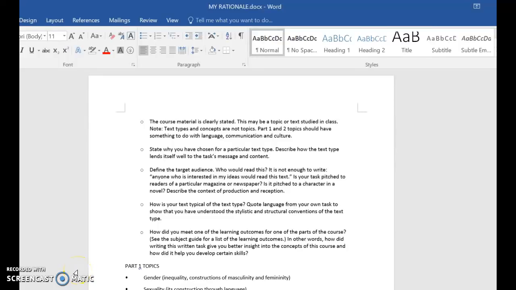Hi students, I'm going to show you how to write a rationale. Writing a rationale is something that requires a lot of thought, preparation, and planning. It's something that you should do before you begin writing, and then you should edit it afterwards to make sure that you've done what you've said you're going to do.